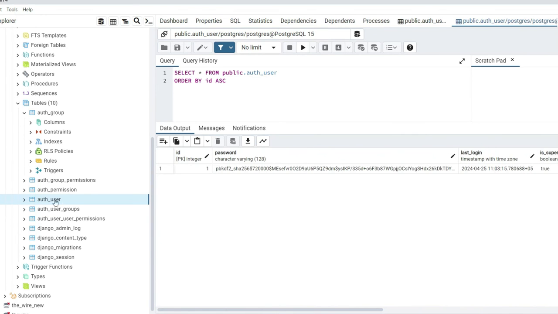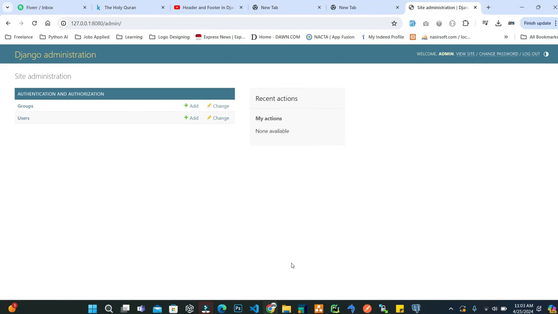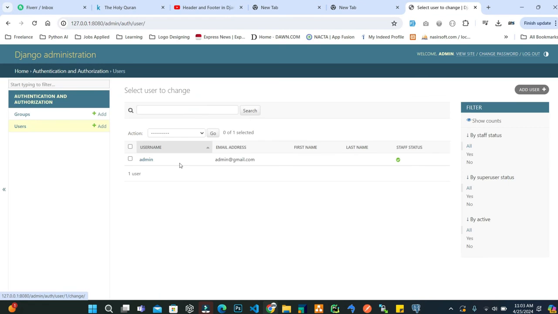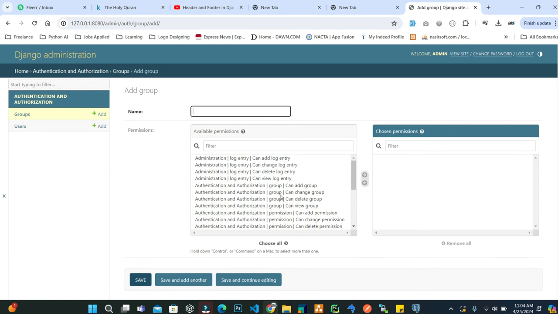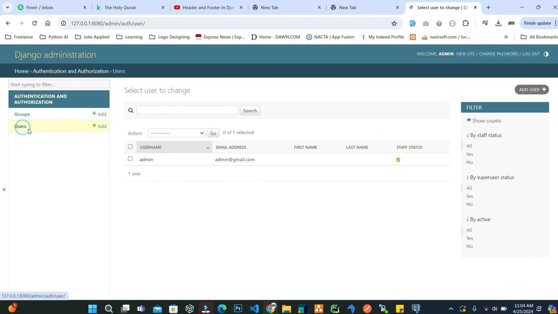Inside this table the user credentials are stored. If I click on users inside the Django admin, you can see that only one user has been created, and it shows us a beautiful table view. The default Django admin comes with two features. The first is the users table, and the second is groups. We have not yet created a group, but we can add a group too. So the default Django admin panel comes with two features: the first is user and the second is group.